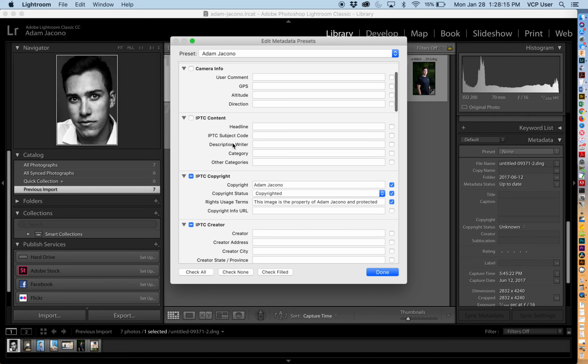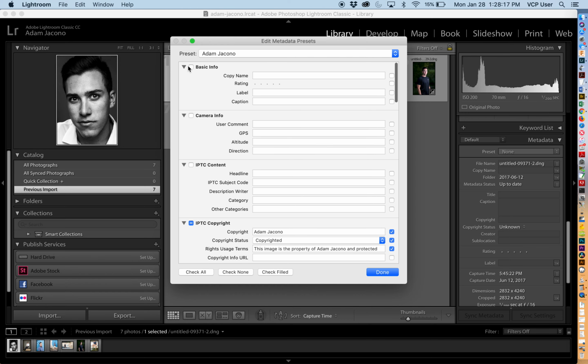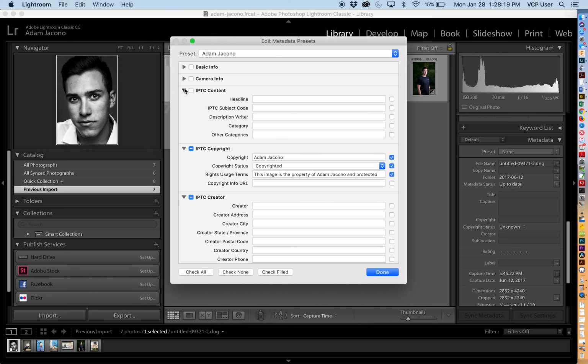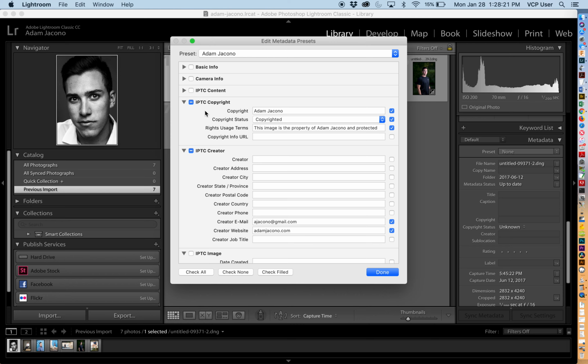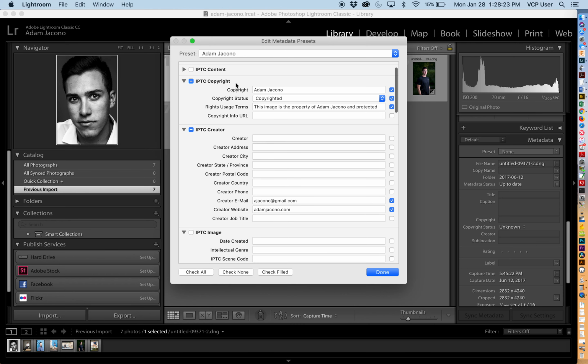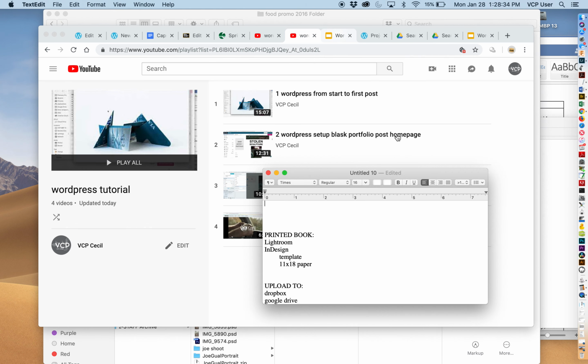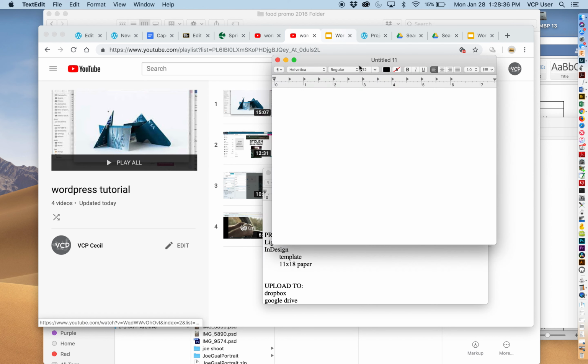So essentially what I like to do is skip over some of this basic info, camera info, IPTC content, and go straight here to IPTC copyright. I'll put my first and last name in, I'll put the status as being copyrighted, and I'll use some rights terminology, and I can copy and paste this and put it into a text document for you. Let me just paste this.